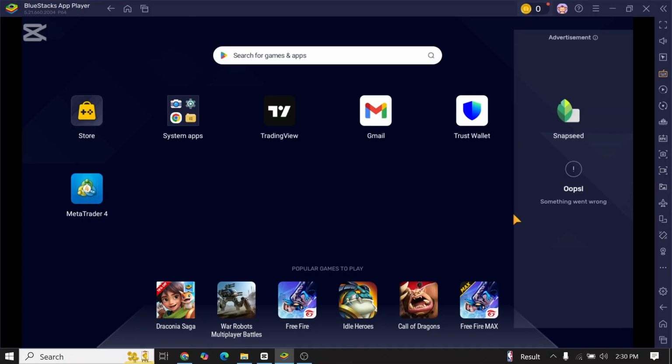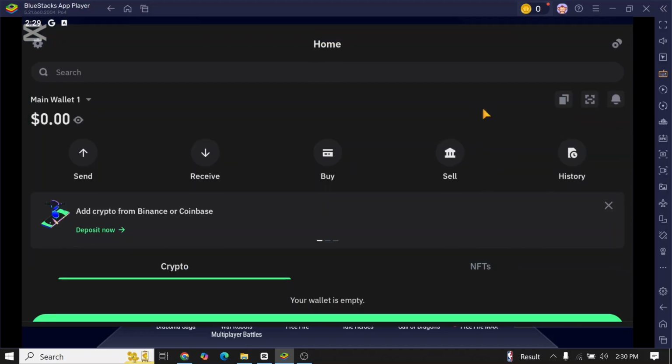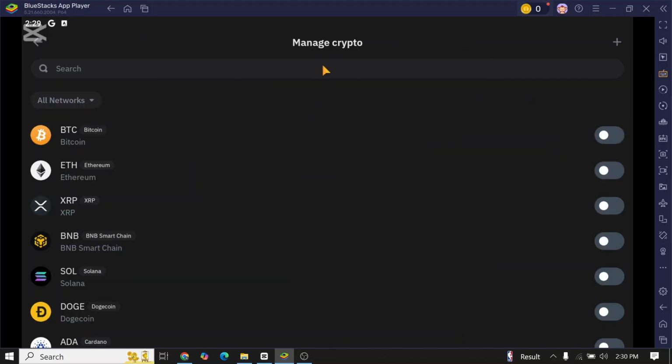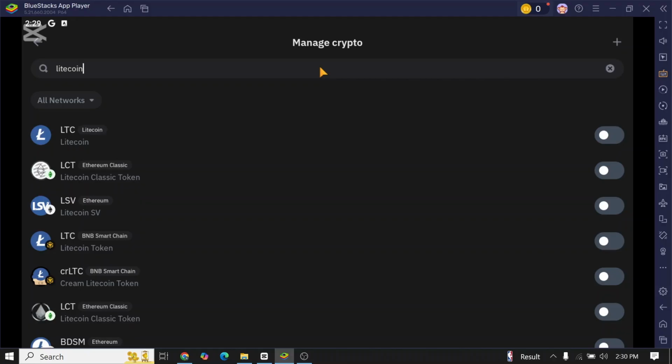First of all, open Trust Wallet app on your mobile device. Once you open up your Trust Wallet app, now look at the top right corner of screen. Click on this icon. Once you click on it, now tap on search bar and search for LiteCoin. To add LiteCoin on your Trust Wallet app, toggle this option.